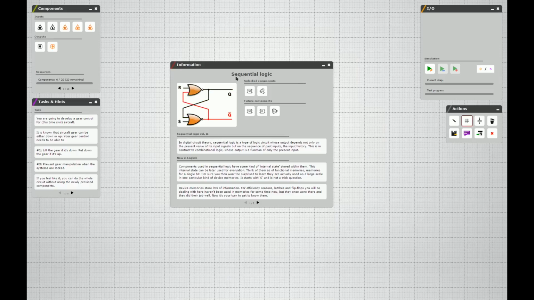So we're on to sequential logic now. We know that sequential logic depends on not only the present value of its signals, but the sequence of past inputs, its input history. Components used in sequential logic have an internal state stored within them. It can be later used for evaluation. Think of them as functional memories.